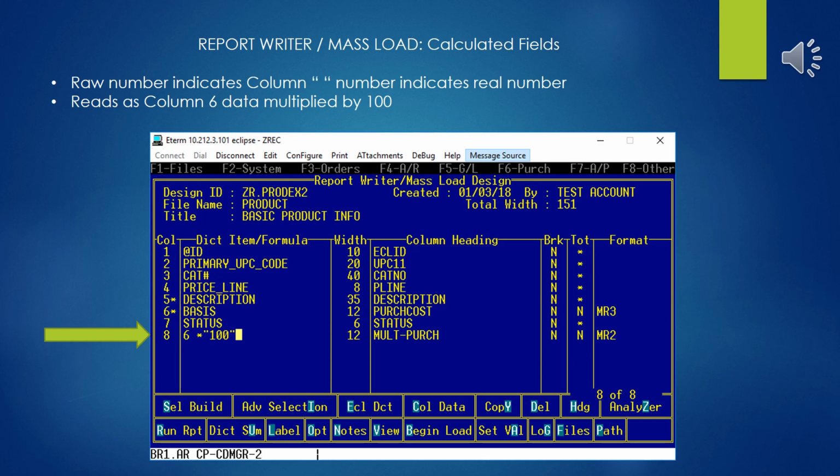So what you see here is when you see just a raw number, that's indicating the data from one of the columns. And then of course you'll have a mathematical logic symbol, in this case asterisk for times. And the real numbers have to have a quote around them, or else it will think it's a column that you're referencing. So in this example, what you're reading here is take the value that's pulled out by the column 6 attribute, multiply it times 100, and then put that on the report. And of course there's all kinds of fancier things you can do. By all means, feel free to read your Eclipse manual.